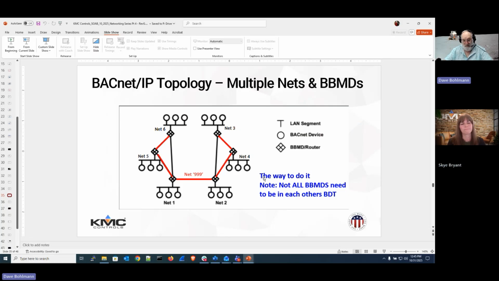So the way to do it is you have BBMDs spread throughout your different IP subnets, your BACnet subnets, and then they create their own kind of network, and I call that 999. And you can even cheat where not all your BBMDs have to know about each other. Normally only the one that is for your operator workstation needs to know about them all. So in other words, your BBMD device table does not have to be the same for all of them.